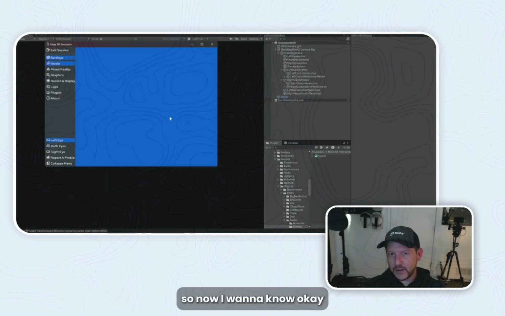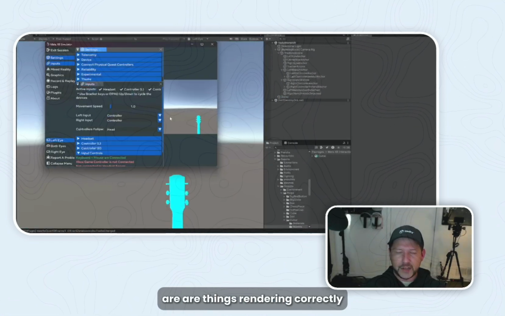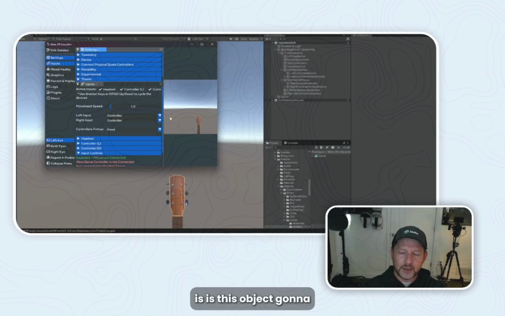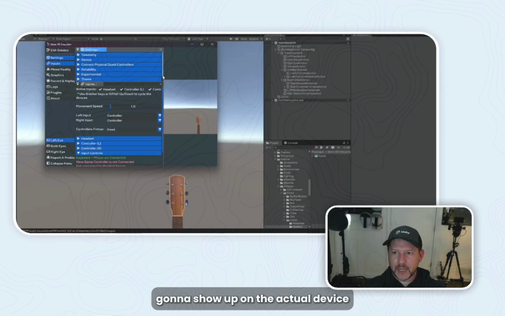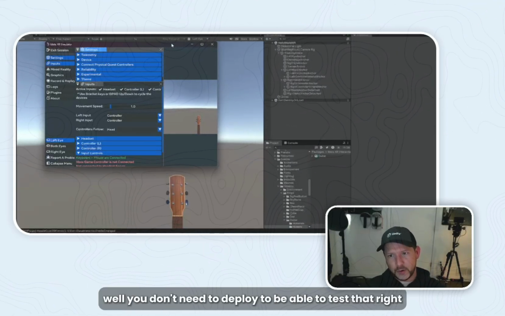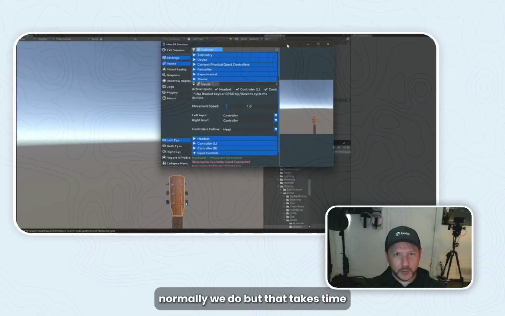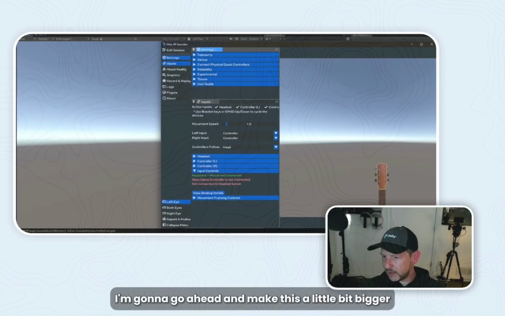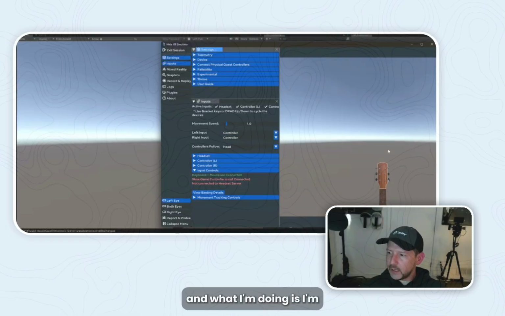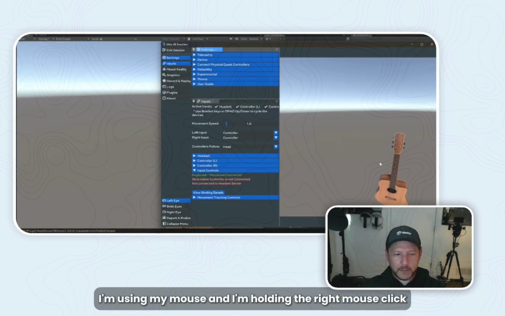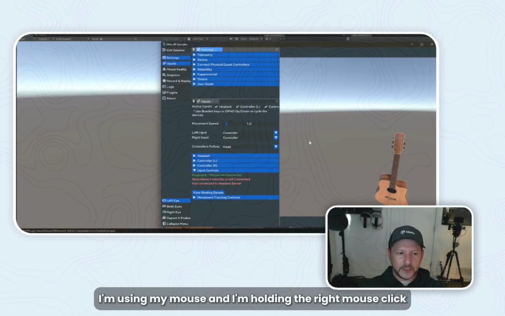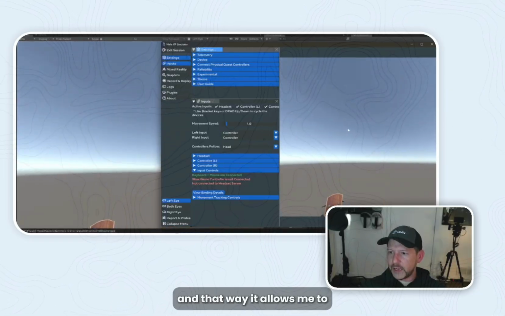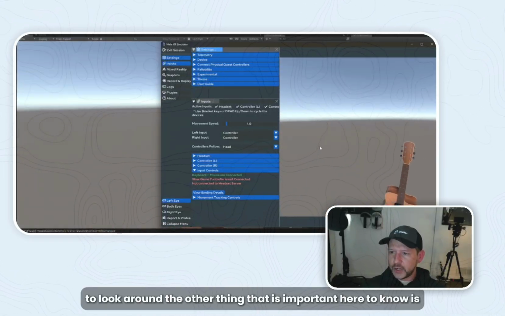Now I want to know, are things rendering correctly? Is this object going to show up on the actual device? Well, you don't need to deploy to test that. Normally we do, but that takes time. So I'm going to make this a little bit bigger. I'm using my mouse and holding the right mouse click, and that allows me to look around.